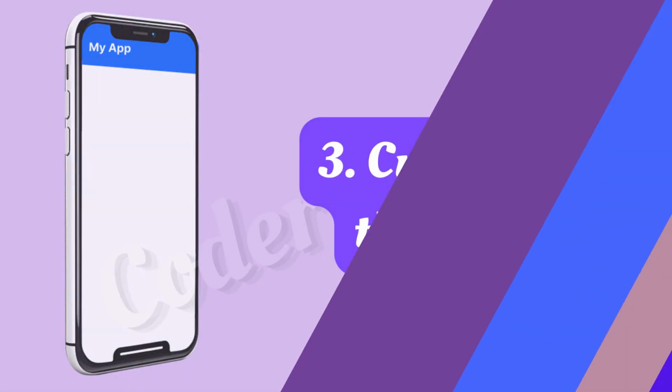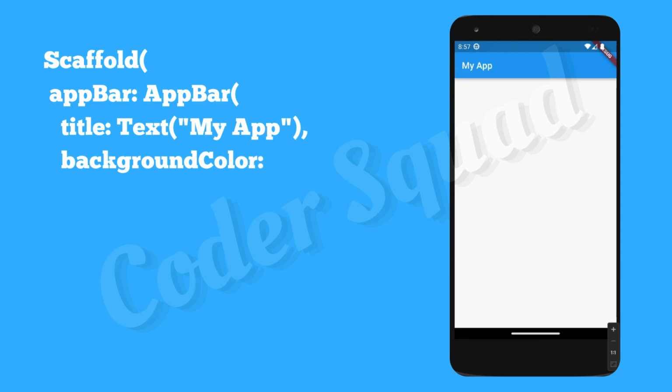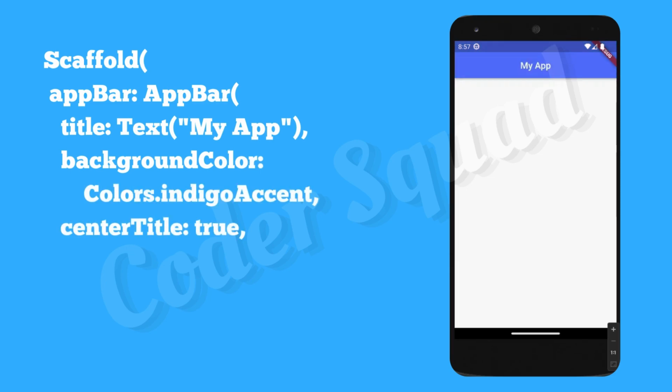The AppBar can be highly customized to suit your app's design. You can adjust various properties to change its appearance and behavior. These properties include background color, elevation, actions, leading, and more.